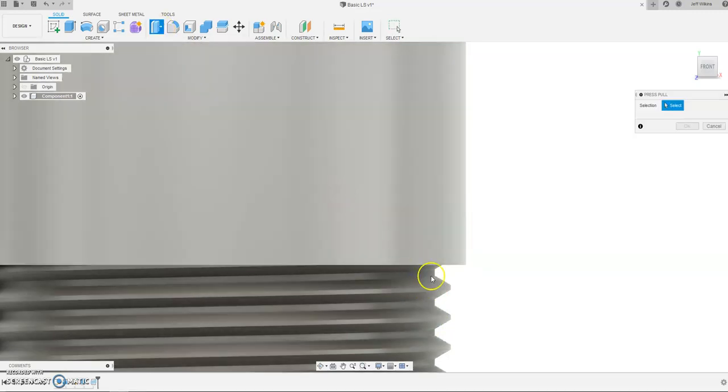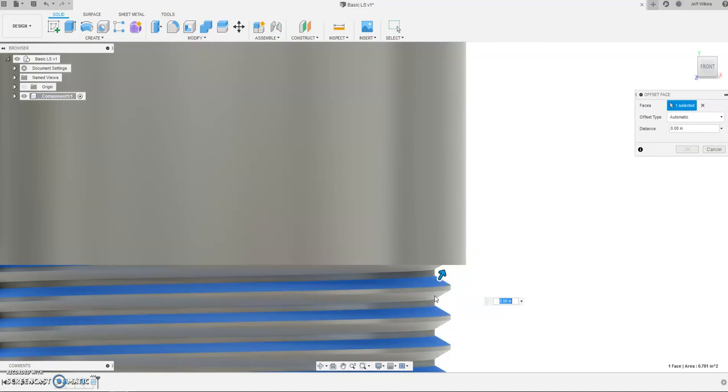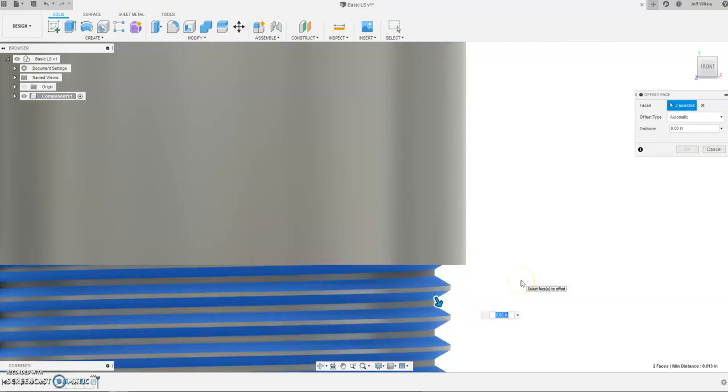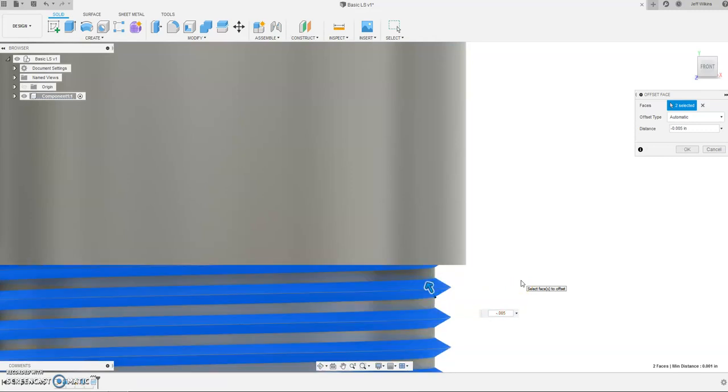So we're going to use the press pull tool. We're going to click on the top face and the bottom face, and we're going to use a negative 0.005. So we're going to take it in 5/1000ths of an inch and hit OK.